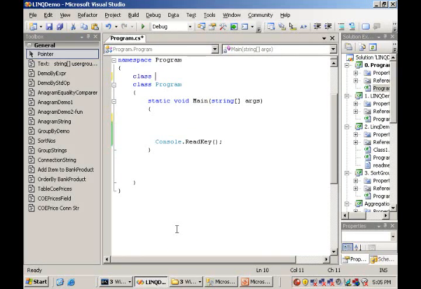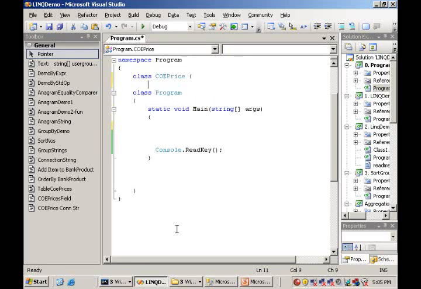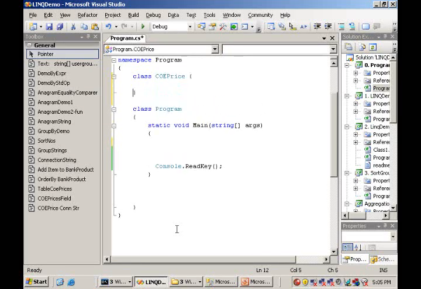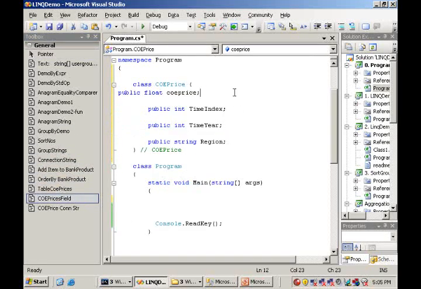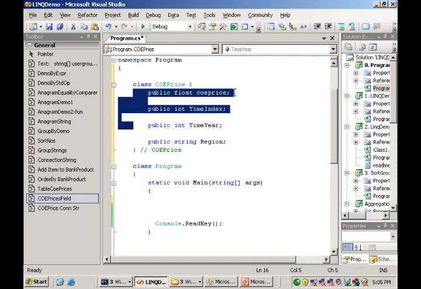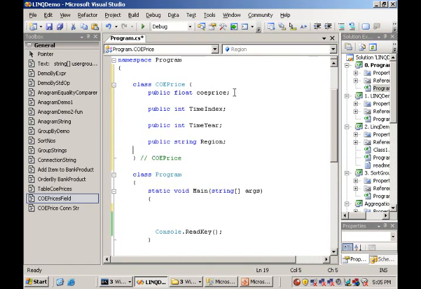First thing I'm going to do is define a class called COE price. The next thing I'm going to do is specify that this COE price has some fields. Let me just pull the fields in. This is essentially what you saw in the database table. You could have a subset of it; it doesn't really matter. This is basically a normal class definition with your data members. At the same time, you could also have your methods below if you like.